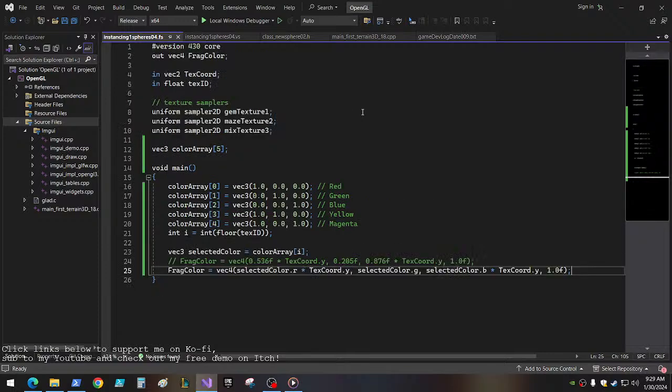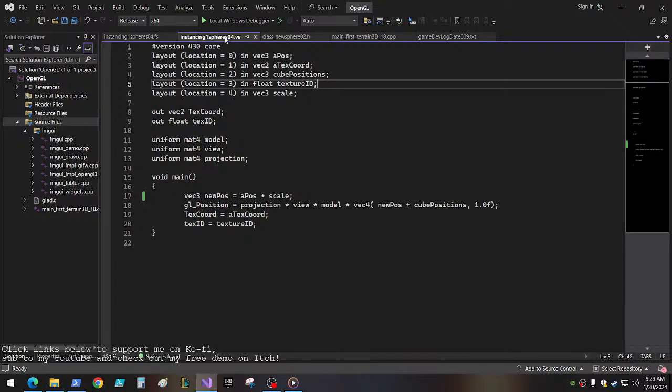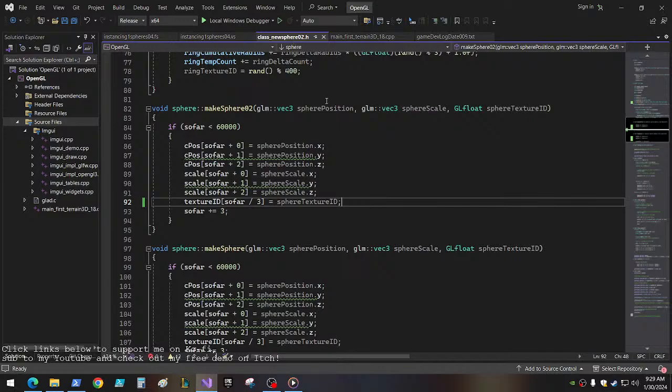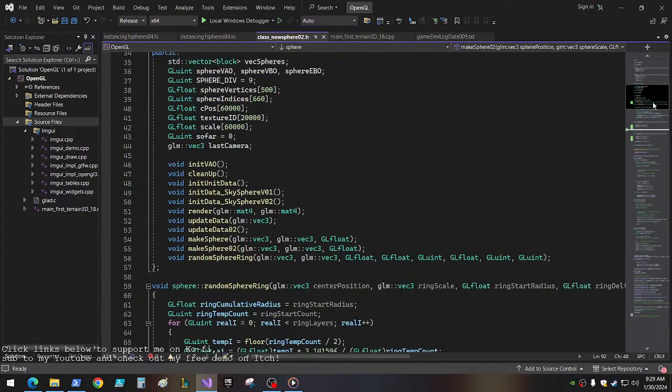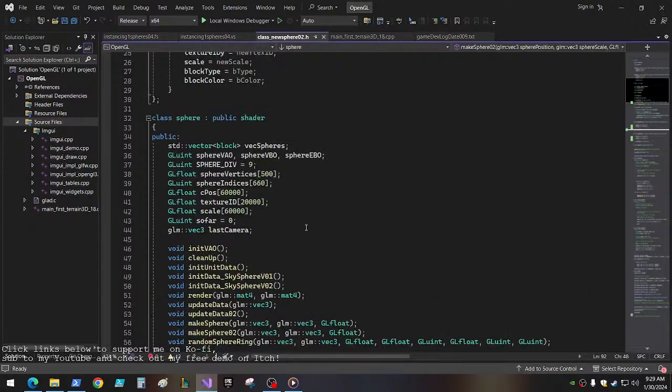The other way to do this is to just send in an actual color, which would be better, I guess. Why don't we take out texture ID in this particular one? Let's send in an actual color, because I suppose that's a janky way of doing it. Oh, I see. Then we just make this 60,000 like the others. That's kind of crazy.